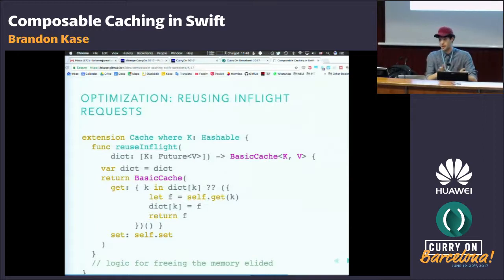And if it's there, then we're done. And if it's not there, then we can make the request to the cache and store the future in the dictionary for future accessors of this cache. And set is the same. And if you ignore some extra logic for freeing memory and maybe some atomics to make this thread safe, this is basically the implementation.